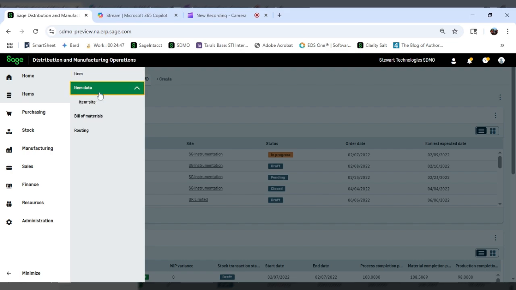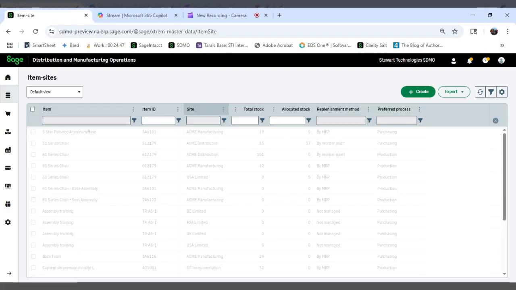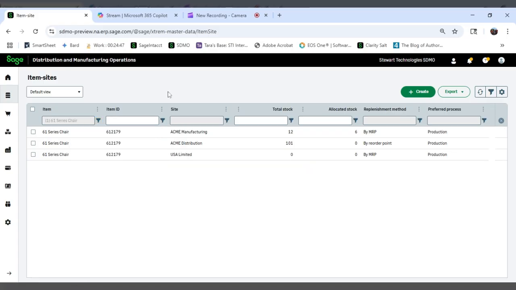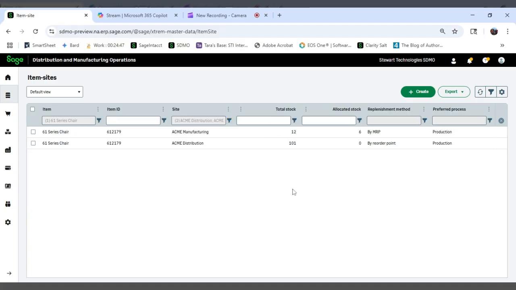So first thing you'll see me do is head over to the items menu and go to item data and item site. What I'm doing here is checking what I have in stock currently for both locations for the 61 series chair. You're going to see me do a quick filter on my 61 series chair and limit it to my Acme locations.